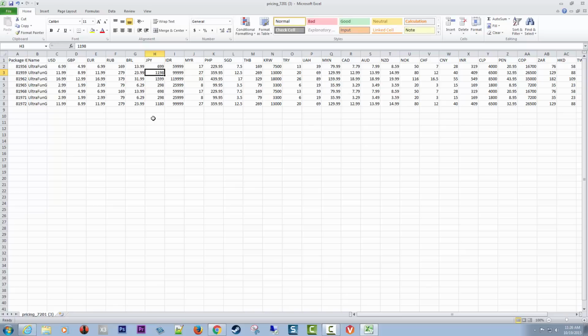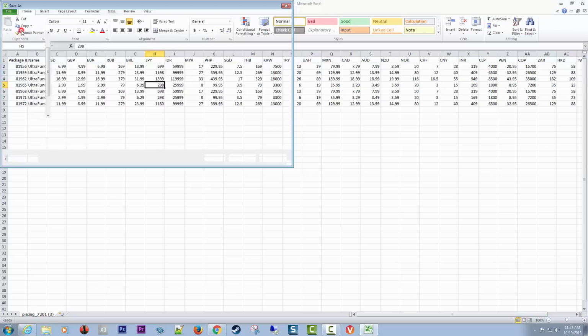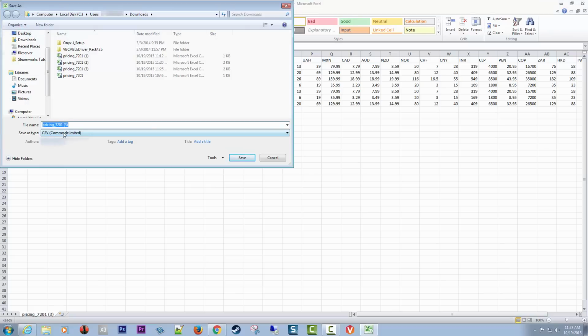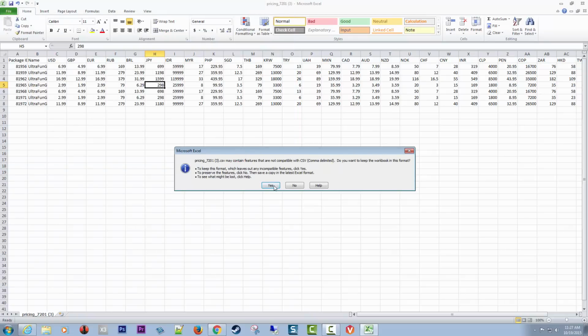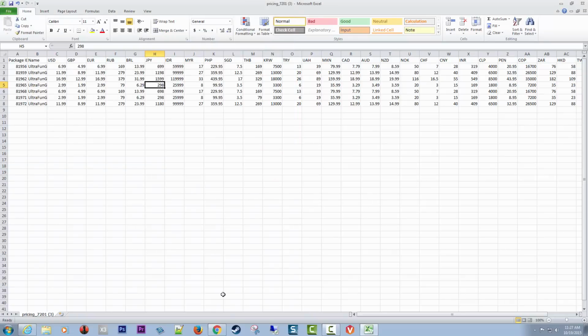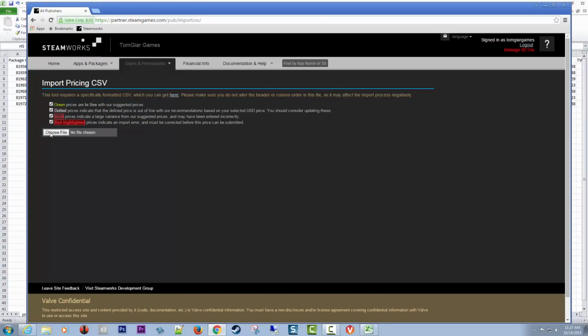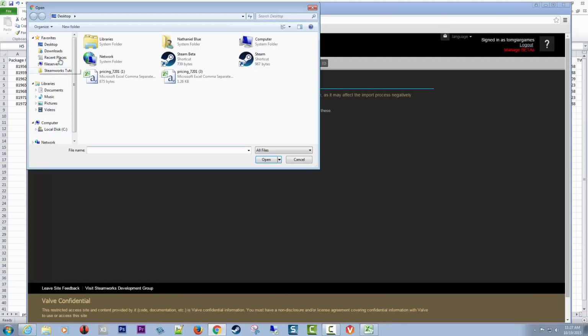If you have any blanks, that will not submit a price, so be sure not to leave any blanks in the spreadsheet. And when you've edited all the prices you need to edit, you can just go in and save it. Be sure that you save it as a CSV, not as a .xls or any other Excel format. Just save it as a CSV. I'm going to save mine right to the desktop so I can find it. And then I'm going to go right back into the tool and choose that same CSV and upload it.